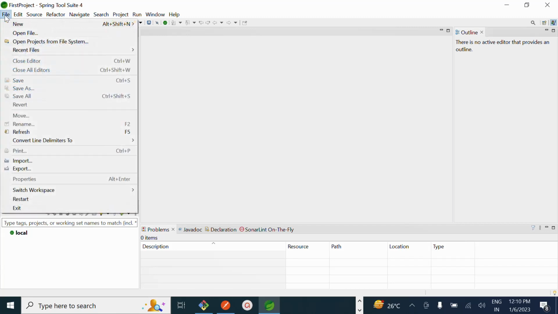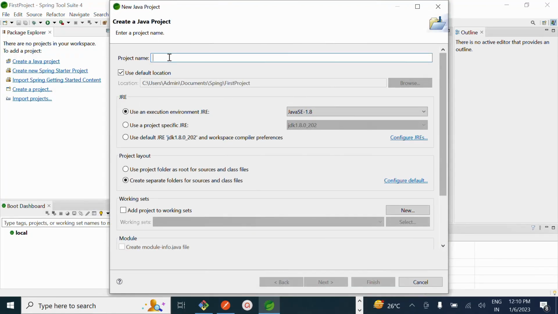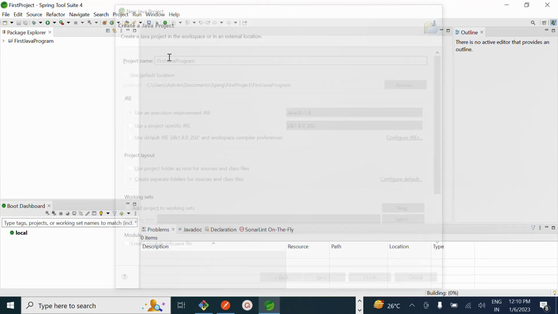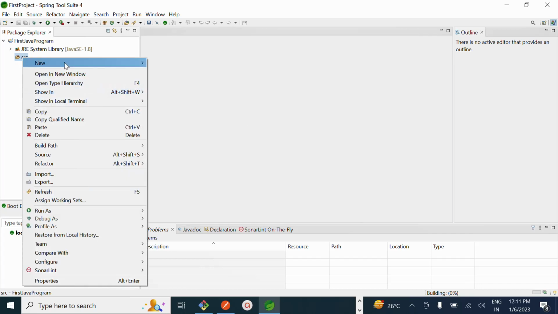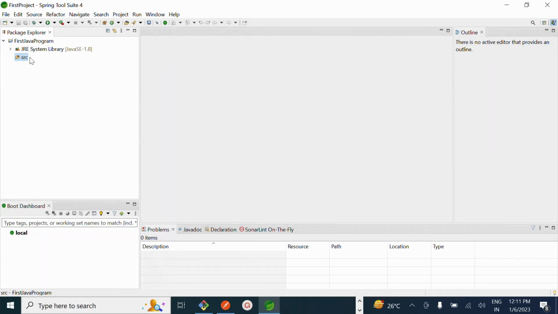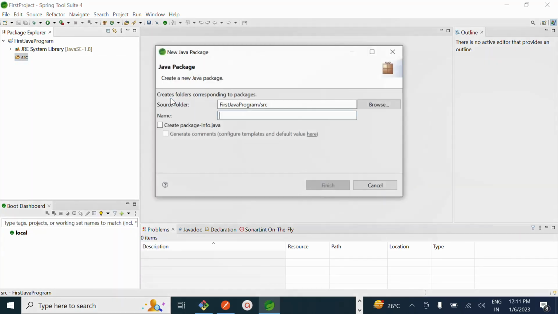Now let's create a first project, new Java project. Inside Java project name, I'll give first Java program. Okay, so this will create your first Java program, right? So we have the src folder here. Inside the src folder, I can create the, okay, it is building now. It will take some time to build, right? So here in src, I can create a package. Okay, and package name I will give as test package.